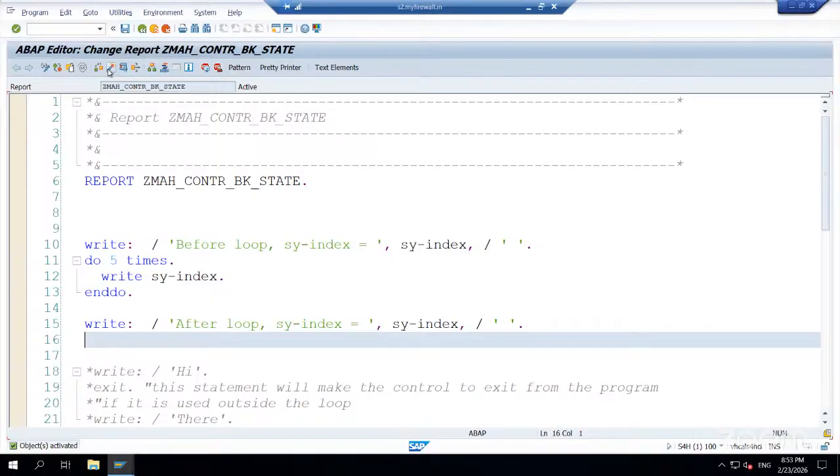First, line number 10, it will write 0, SY-INDEX. Correct. Then it will loop five times, that is 0, 1, 2, 3, 4, and then it will write 4, and then it will end over here. Line 15, what will be the output? Will 5 come or 0? 0. After the loop, the index will not be available.